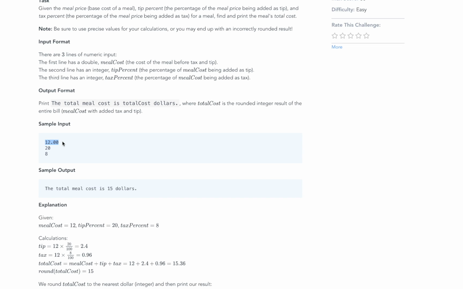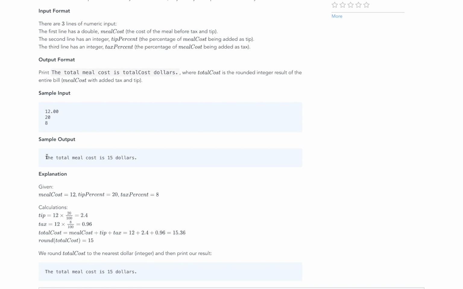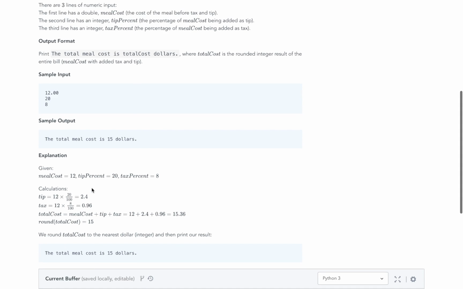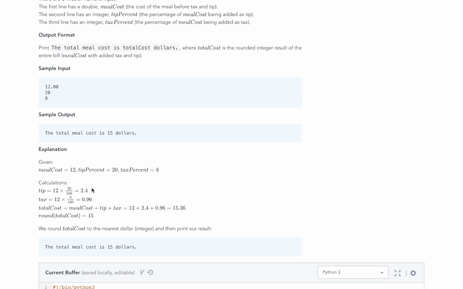We'll have the actual meal cost be $12. The meal cost value is $12. The tip percentage is 20%. And the tax percentage is 8%. So after we calculate the total cost, it's $15. So you can see the math down here.